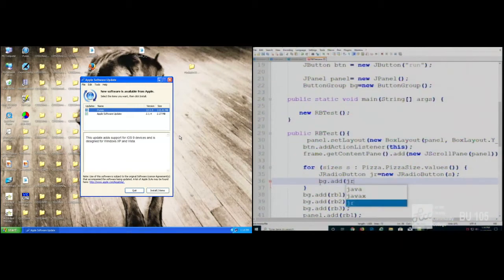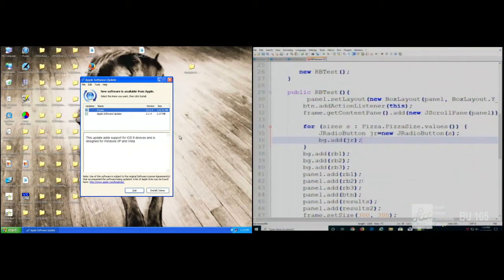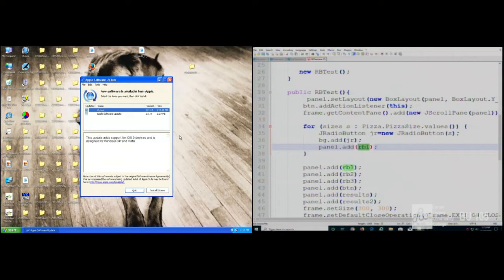So rather than having hard-coded the list of radio buttons, I could actually loop through and dynamically create as many of them as I need, depending on how many of them there are in the enumeration.